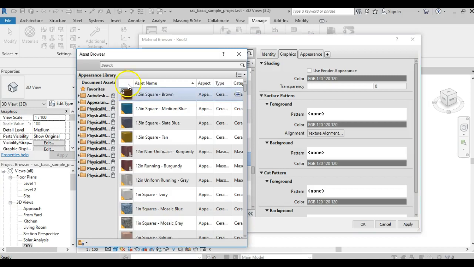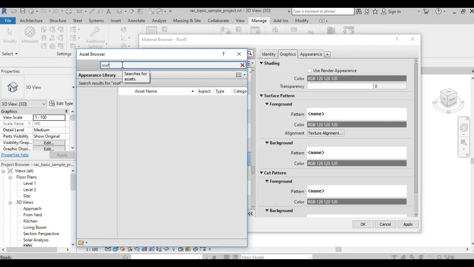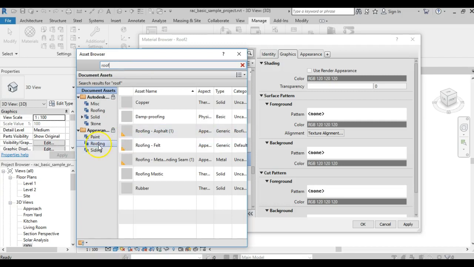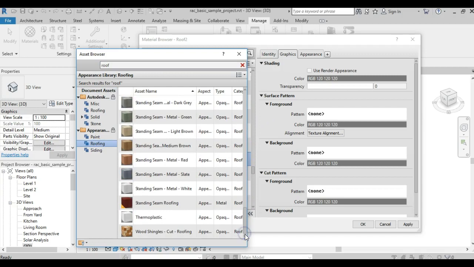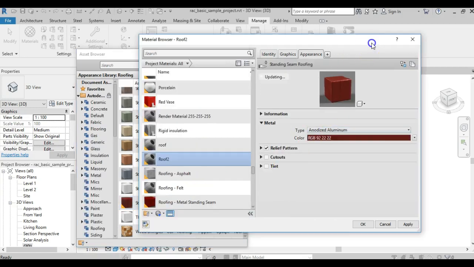I'm going to select assets. I'm going to just type in roof up here. Let AutoCAD find it. I can click roofing down here, and I generally know that there's a standing seam metal roof down here near the bottom. That's a pretty good one. So I'm going to hover over it and click these two arrows, and we're going to get a little preview here.